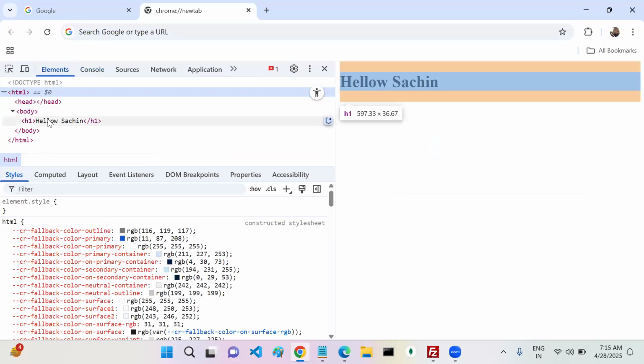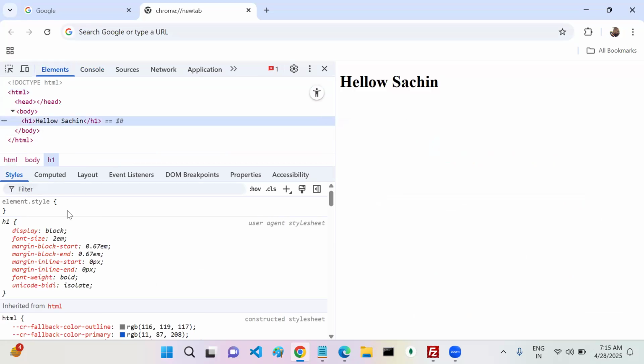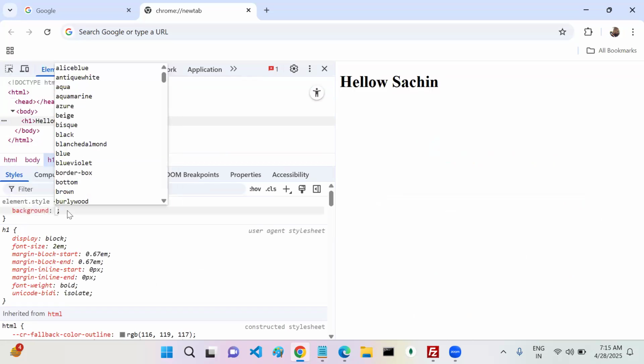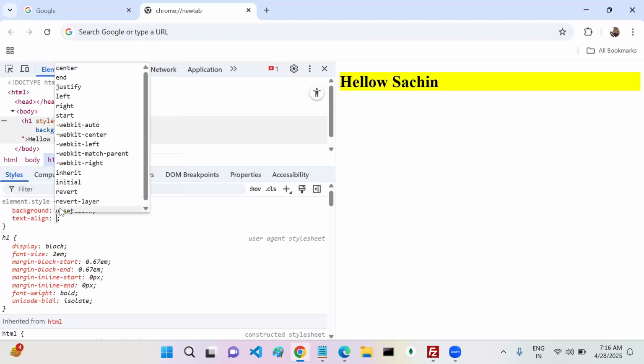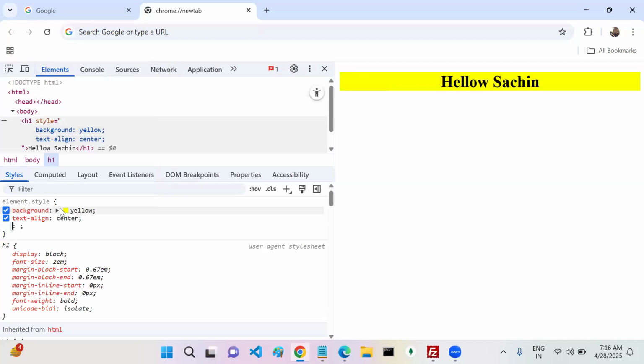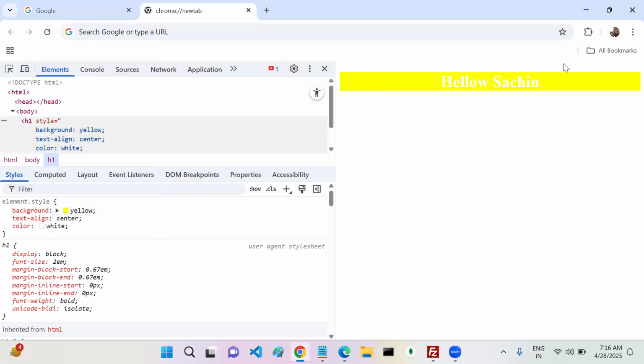Now I want to make it look and feel good. Which element do you want me to apply it to? H1. Right here in the Elements tab itself, there is one more section, the style section. Background yellow. Text align equals center. The color is white. Now see, I just made it look and feel good, or not?